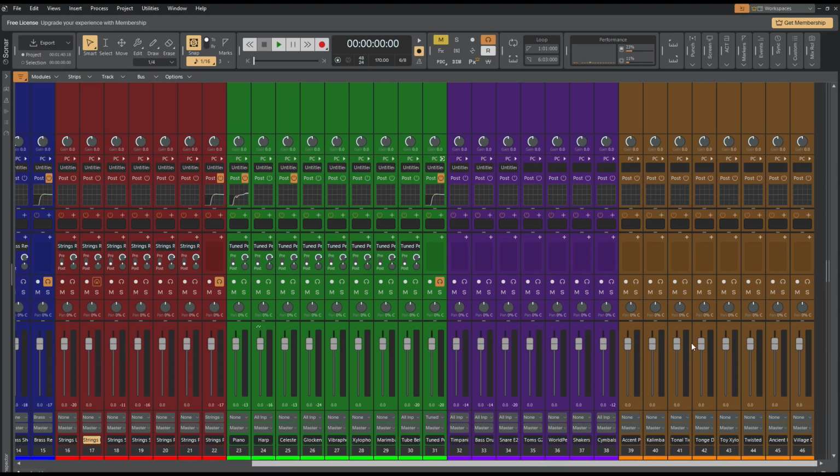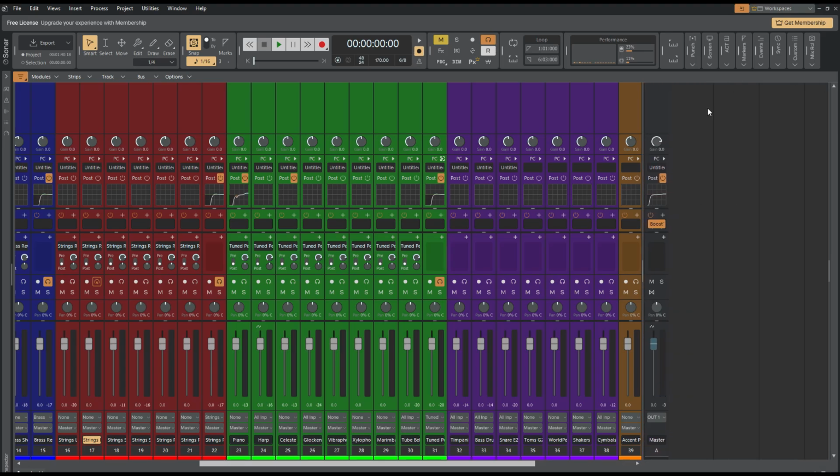And then, of course, at the very end, there's the additional tracks that I included. So far, I haven't found a use for them, but I decided to include it in the template in case you want to get creative with them. Let's take a look at the master fader real quick.